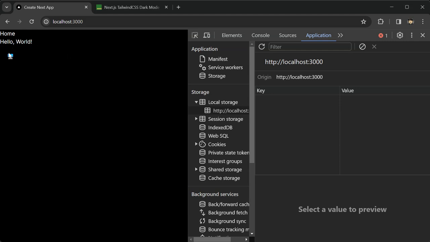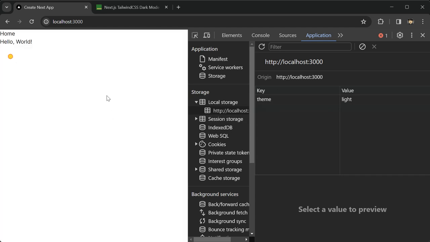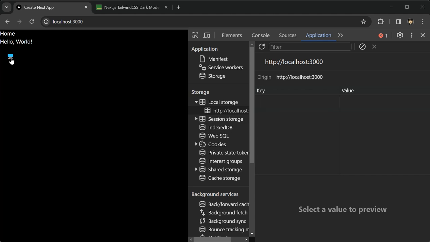So here is the page with a toggle here. And so right now it is in system mode. And then if I click into it, now it is in dark mode. And then if I click again, this will go to light mode. And if I click one more time, it'll go back to system mode.